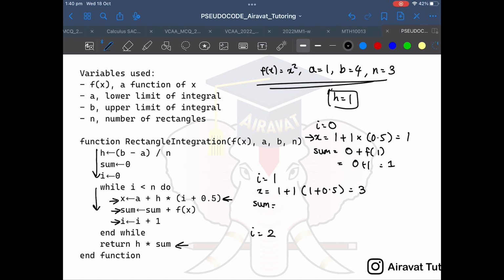And now sum is equal to sum plus f of x. So what is our sum going to be now? Would it be 0 or would it be the value from here? Yes, it will be the value from here. The reason being that we are in the while loop. We do not go outside the while loop until this condition is met. So we forget about everything below it, we just look in the while loop. So sum is equal to 1 plus f of 3, because this 3 comes from here. So f of 3 is going to be 9, because our f is equal to x squared. So our sum is equal to 10.